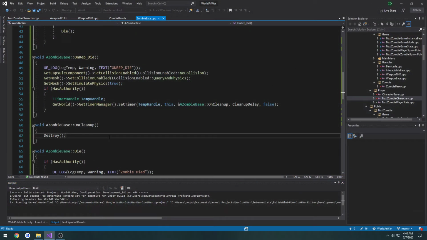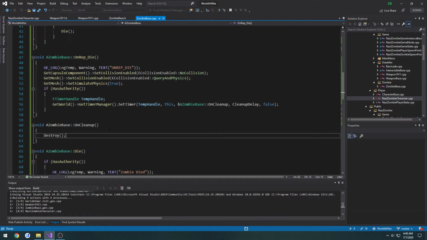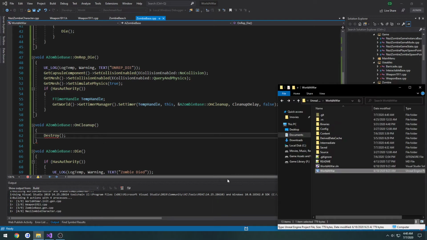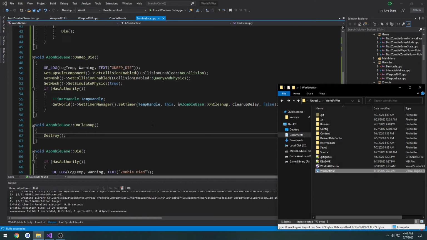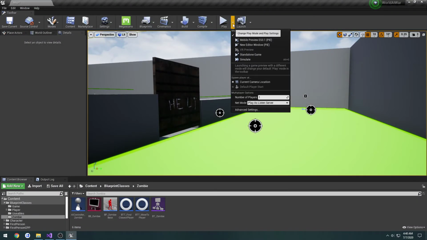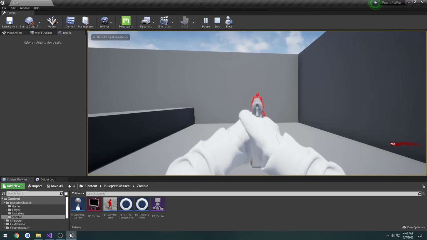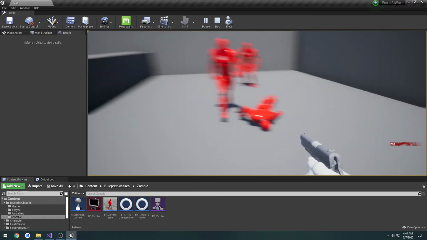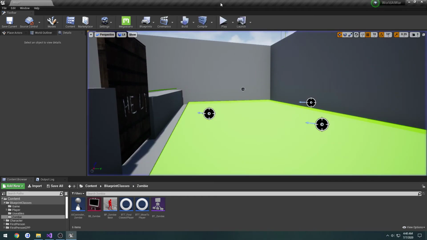So this will be where, if there's anything else that we for some reason need to do whenever we want to get rid of the zombie, we can do it in here. But I can't really think of anything personally. So now let's give it a try, and the zombie should be destroyed after 5 seconds of it being killed. So 1 Mississippi, 2, 3, 4, 5, and he's gone. So that's what we want.